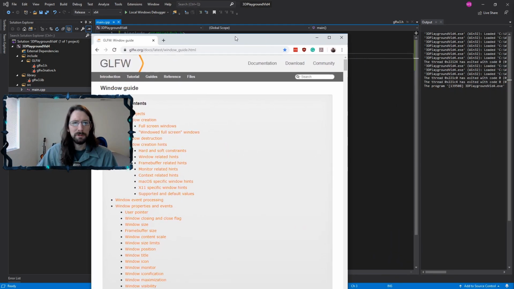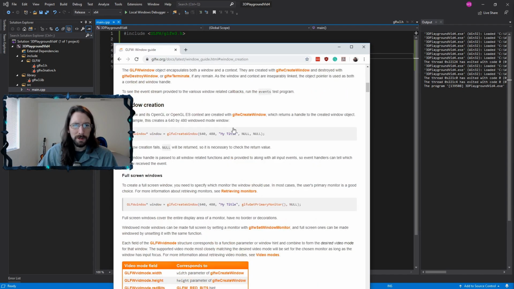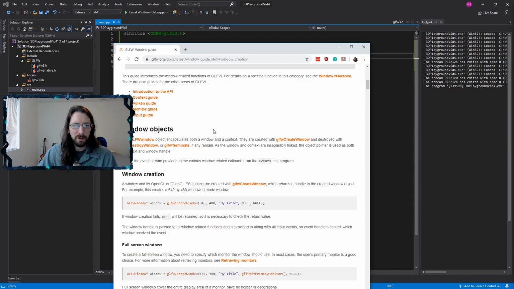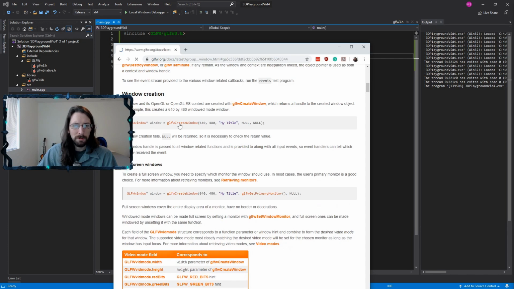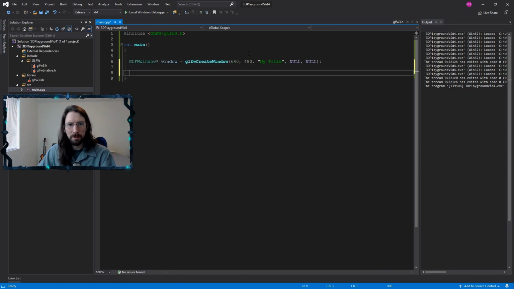So if you just do a search for the GLFW window guide, you'll find the latest and you'll see some basic starting a window stuff. So we're going to click on window creation here, and it shows us a bit of code. Looks like we're going to need a window. We're going to need to call this create window, and we're also going to need some other stuff. So we'll go ahead and do this create window.